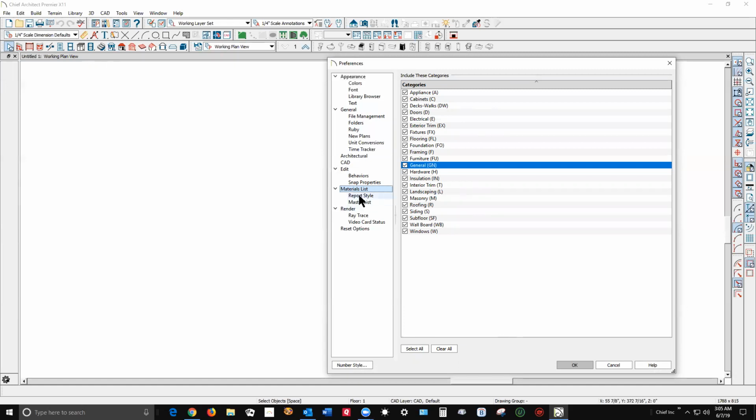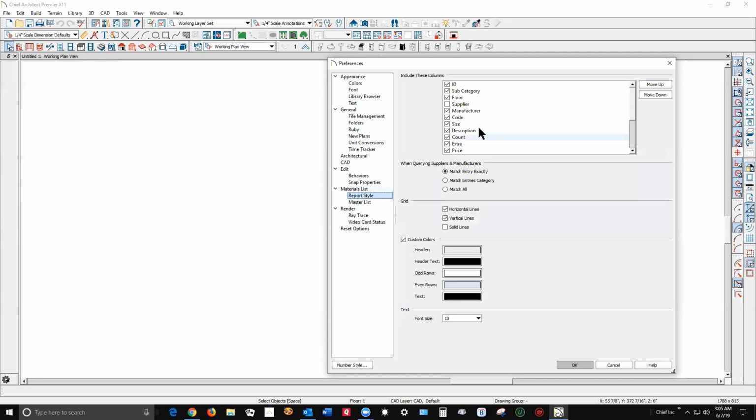And then we got report style here. Include these columns. So you can include those columns or exclude them. You'll have to look at the reference manual for what this means. I don't use the materials list all that much, never have.